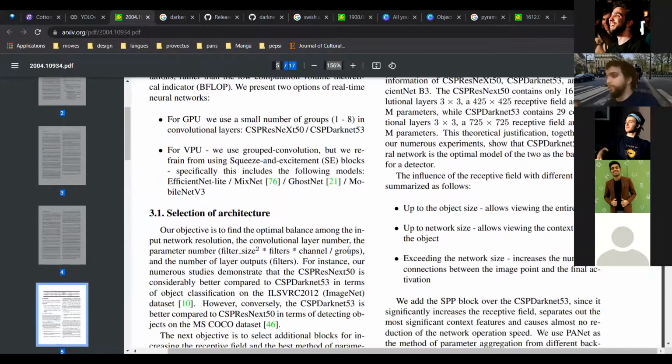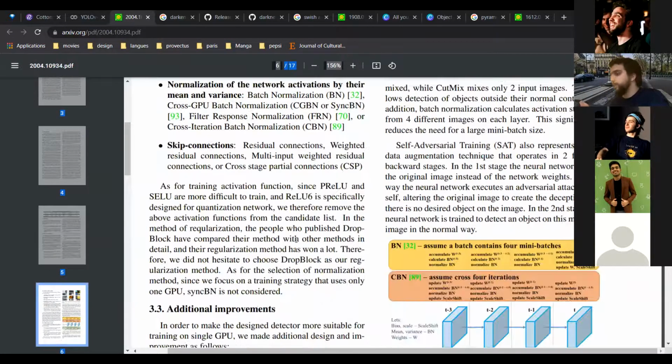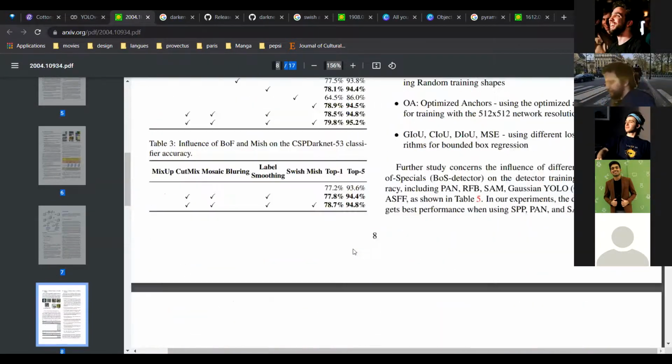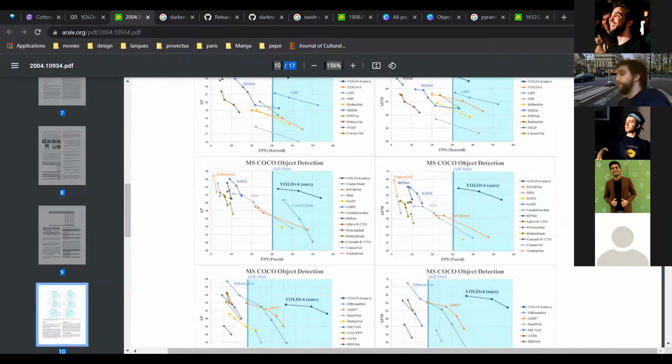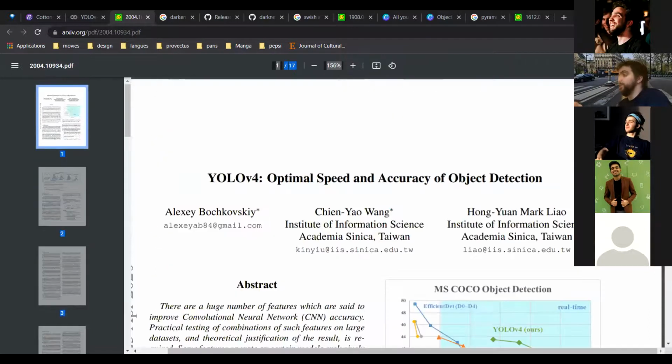Here you'll find a very beautiful comparison of all different combinations of all of these things. So bag of freebies and bag of specials, which ones they chose, which ones provided better results, which ones did not provide better results, and all of that. The architecture here is very beautiful, and the explanations are amazing. For those who would like to get better information about the article of YOLO-v4, definitely read the article here. It's very simple, very easy to read, very easy to skim through. You don't need to read it in detail. You can just skim through it and you will find all the information that you would like to find.